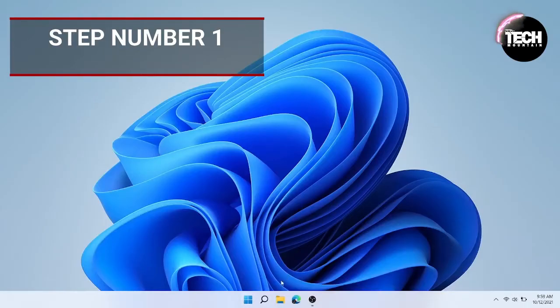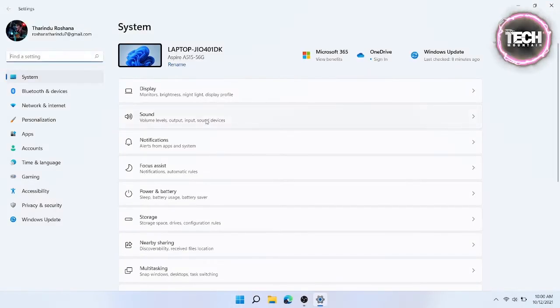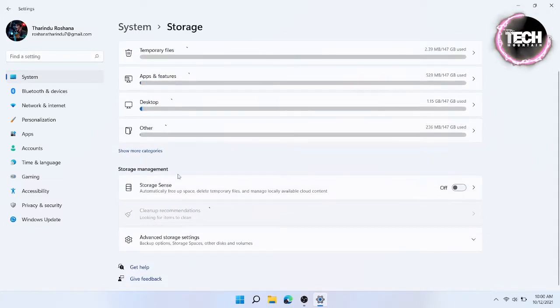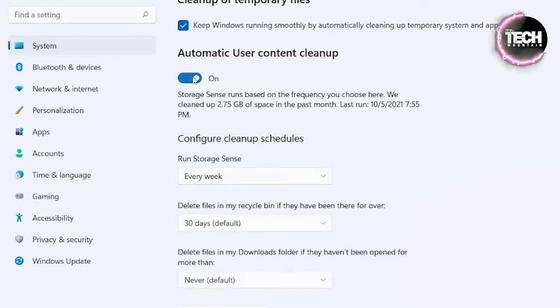Step number 1. First go to Start and click on the Settings icon. Now go to the Storage tab in the System category. Now click on Storage Sense. Turn on Automatic User Content Cleanup.